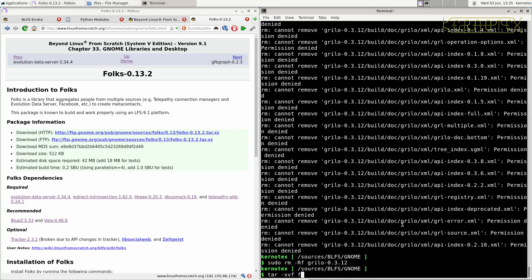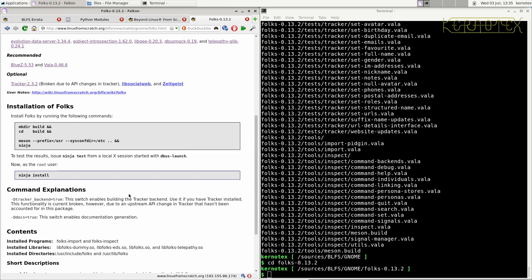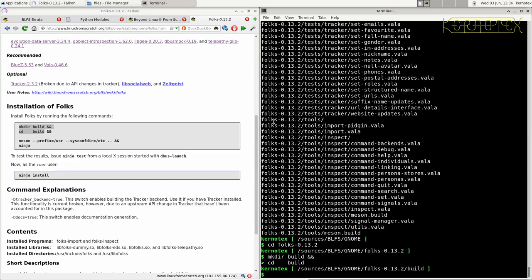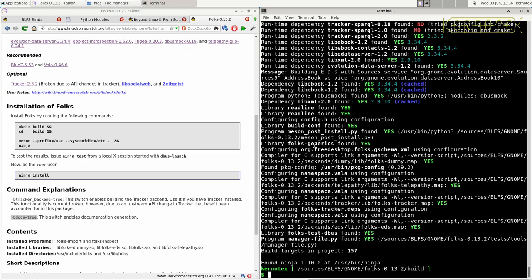And extract Folks, and configure it with the trunk at backend. Okay, so we can add it in, but it says the functionality is broken. So we could add it in, it just won't work. So there's almost no point really. Although I suppose arguably we could, in case it is working now, in case these instructions are still a little bit out of date, let's put it in and put the docs in as well. And Ninja to build it.